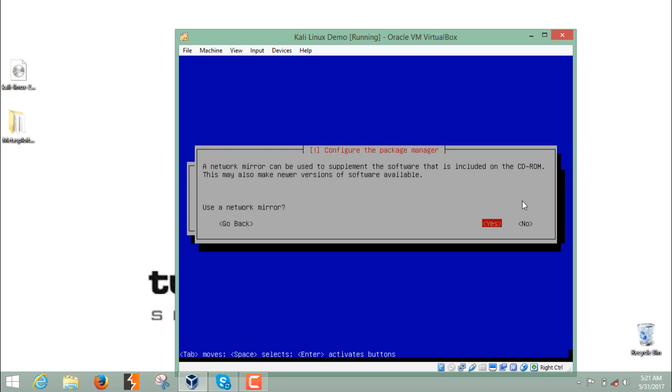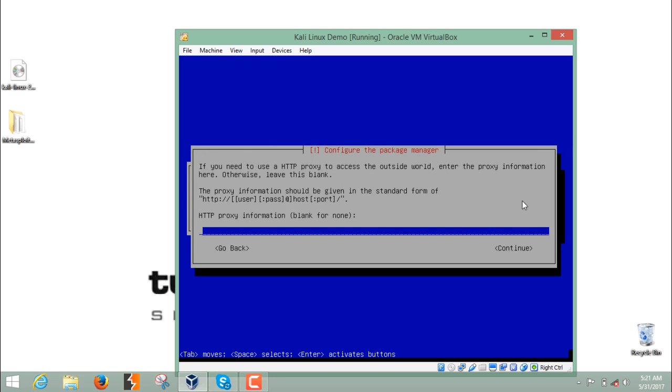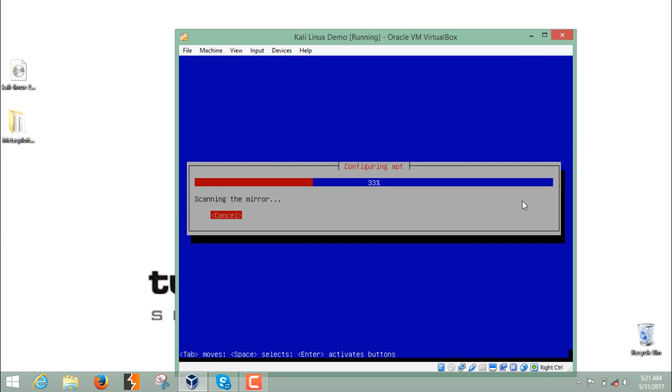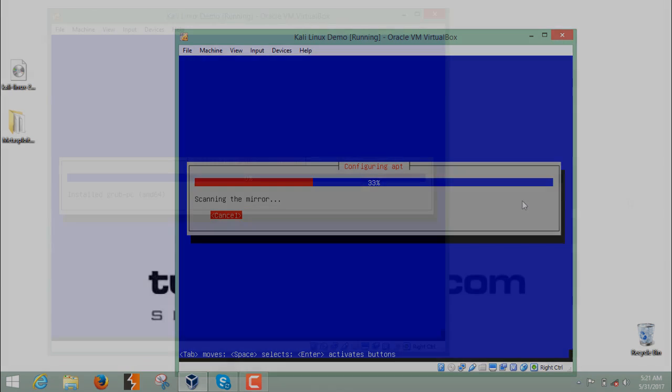Okay, so now it asks you about a network mirror. Why is it asking? Because it will update some packages to ensure that your Kali Linux operating system is in a newer state. So use a network mirror if you want to, click on next, leave the proxy empty. It will scan the mirror and configure its apt packages list.